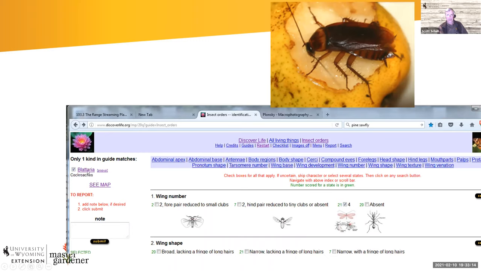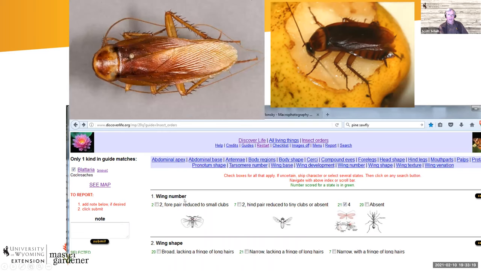So what our guide, with all these choices we've eliminated, tells us is we have the order Blattodea, which are the cockroaches. And then you could click on that and learn more about them. So again, it actually brings up this picture.